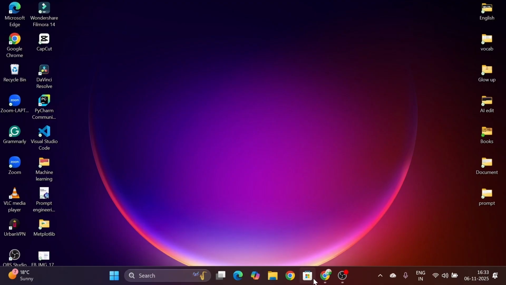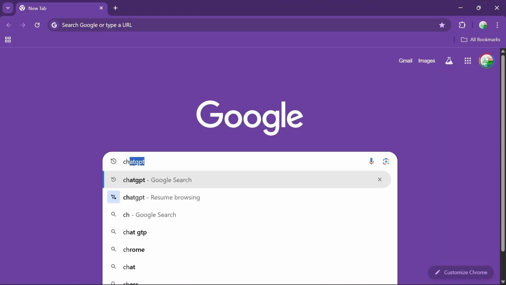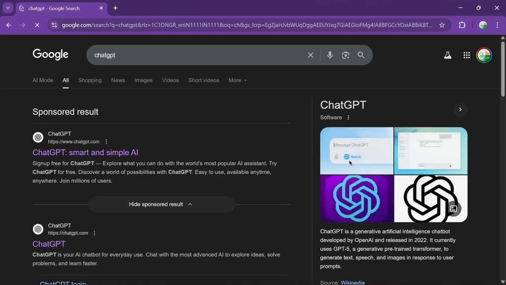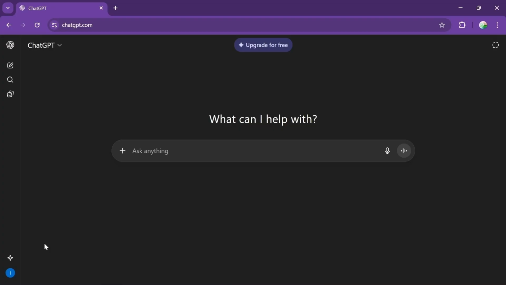First, open your favorite browser. I am using Chrome. Now type ChatGPT in the search bar and click on the first link that appears. So I will click here and that will take you to the official ChatGPT website. If you already have an account, just log in. If not, you can create one in seconds using your Google or Apple ID.